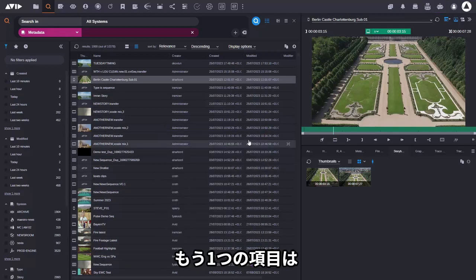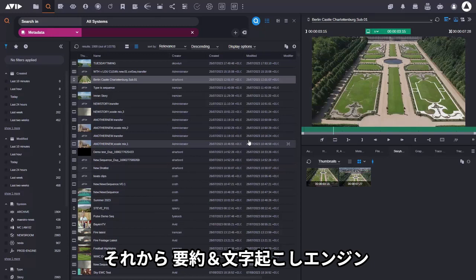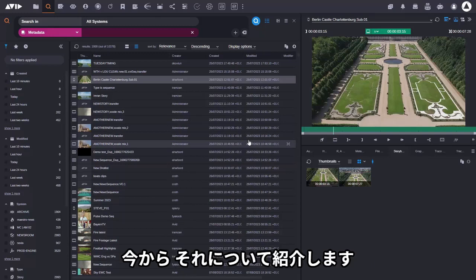But another element is what's called the recommendation engine, and then from that, what's called the summary and transcript engine. So that's what I'm going to show you now.